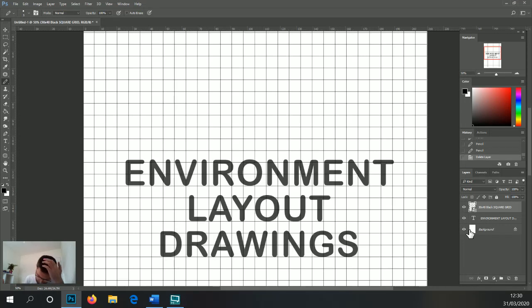This is a small tutorial we're going to do now on environment layout drawings. Part of your pre-production, you have to create a layout drawing for me, and I'm just going to talk you through briefly what exactly I'm looking for or what the purpose of that is. Might not be something you've come across before.